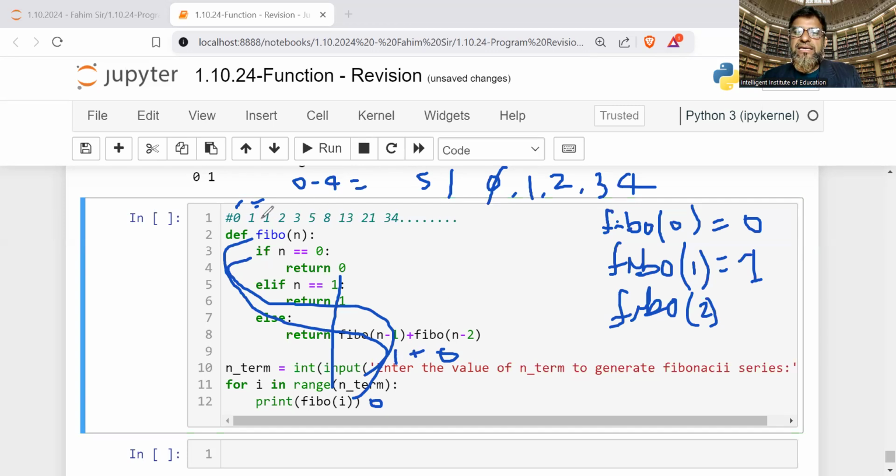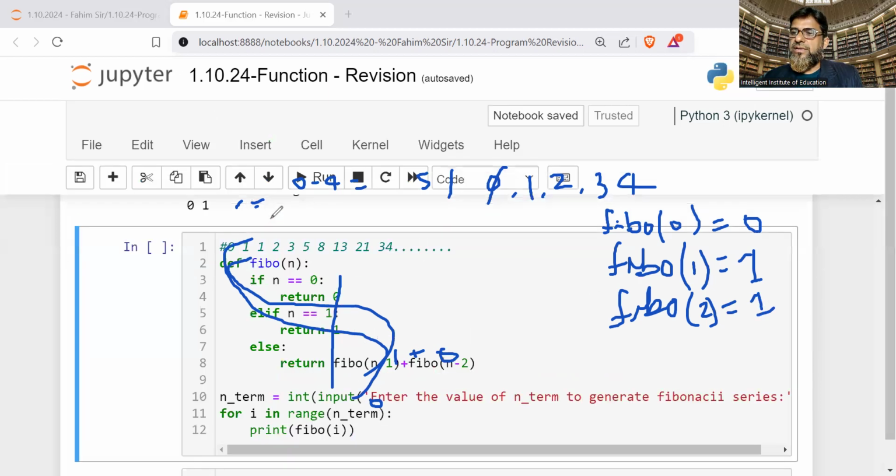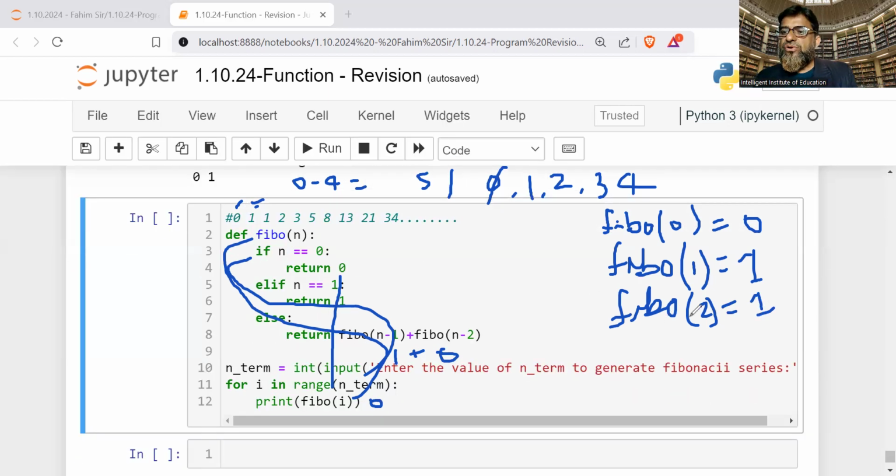Okay. And we have to add this 0 plus 1. We are going to add here. 1 value is here. That is, 1 index is 1 and 0 index is 0. So 1 plus 0, 1. So here the third index will be 1. Is this all right? Now Fibo 2 is finished.